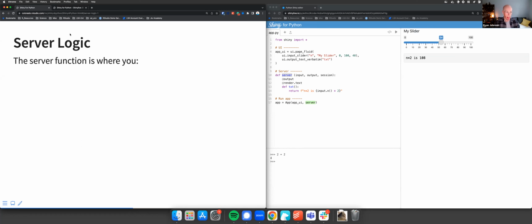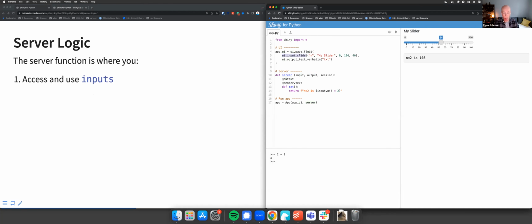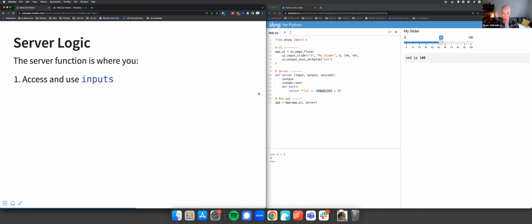All right, now for the server function, this is where you put all of the logic for your application. Within that server, this is where you're going to access and use the various inputs. So again, we have a slider bar up here. This is the only input in our application, and we give it the ID of lowercase n, and we access this input using input.n open close parentheses. That is how you access the inputs within the server.